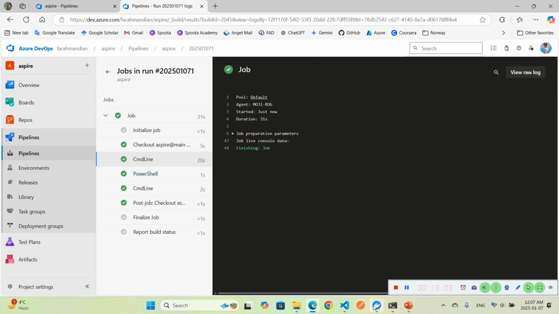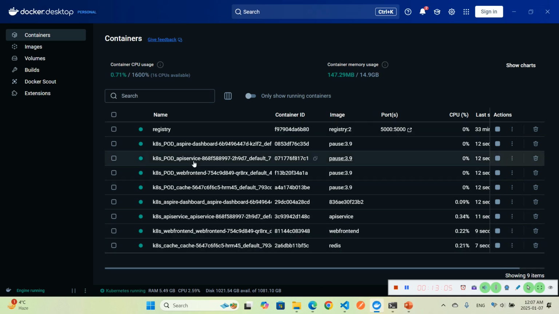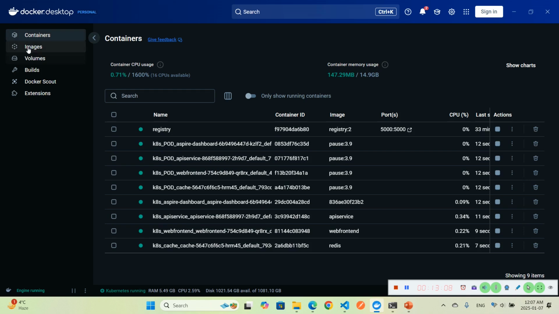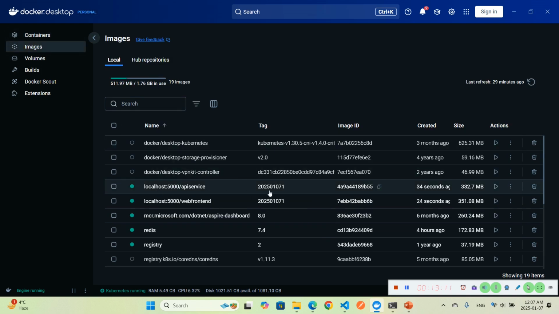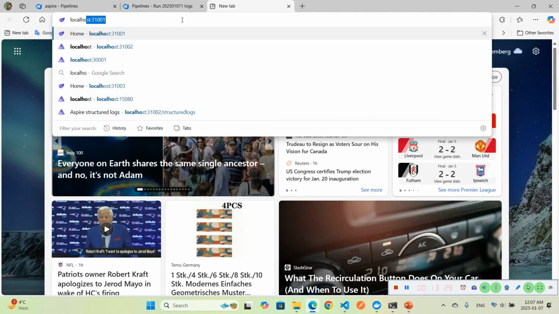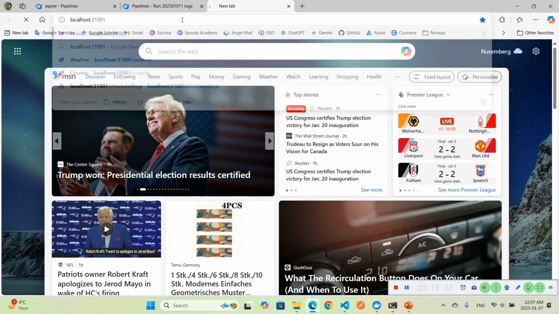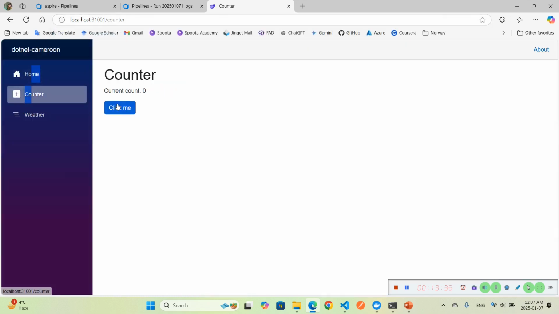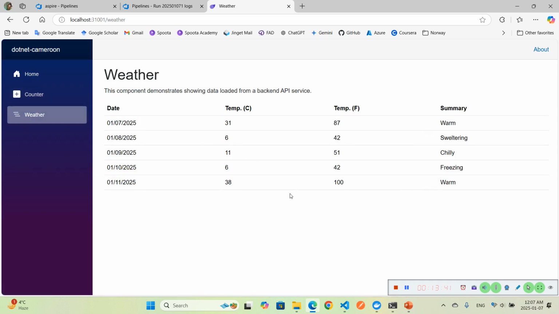Okay, let's get back to Docker. We have our containers here up and running. We also have our local API service image with a meaningful tag, which is equal to our build number format, which consists of the year, month, day, and the revision number of the build pipeline, the count of the build pipeline executions. Okay, and here on localhost 31001, we have our application counter, it's working, and getting the data from backend services and so on.